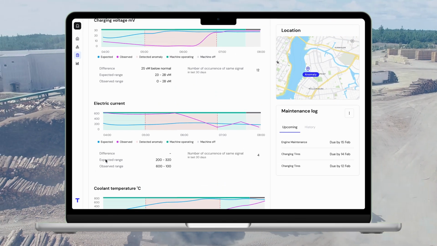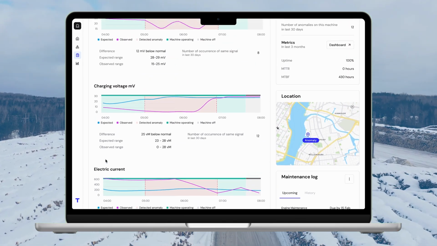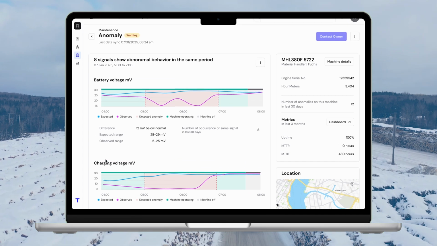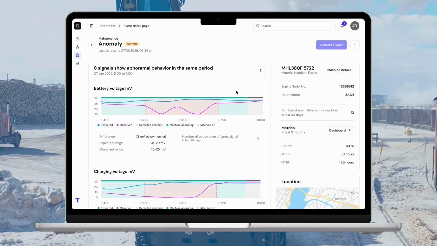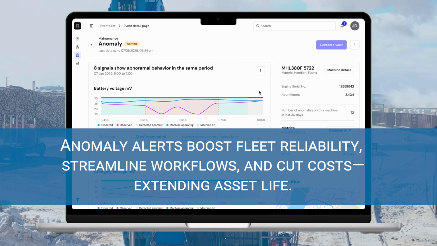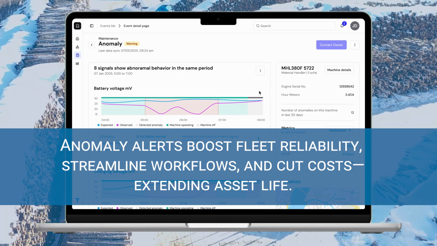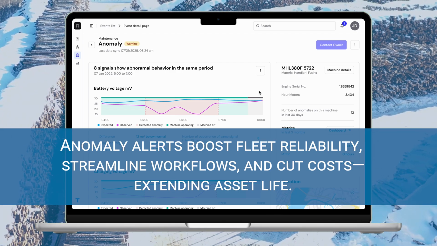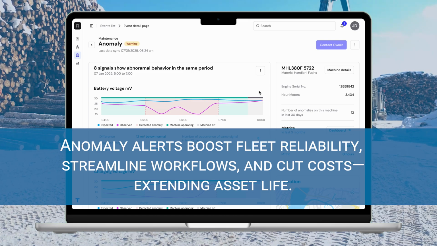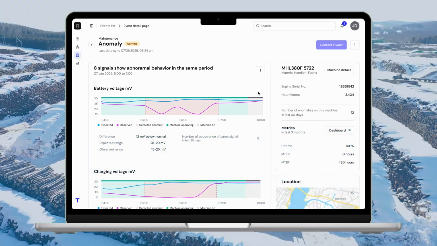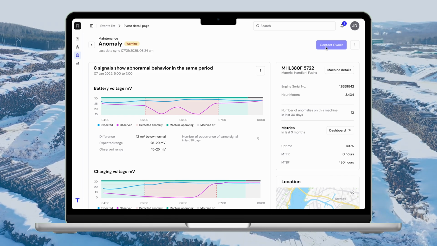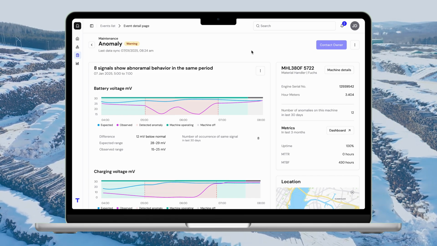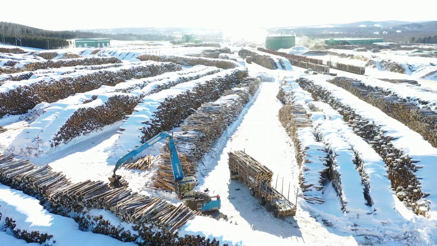Detecting anomalies early is crucial as it helps prevent unscheduled downtime by providing predictive insights on maintenance needs. This capability not only ensures the reliability and efficiency of the fleet, but also optimizes operational workflows, ultimately contributing to significant cost savings and improved asset longevity. Utilize the recommended actions that can lead to the potential cause of the anomaly, or contact the OEM's help desk for immediate assistance. That concludes our in-depth tour.